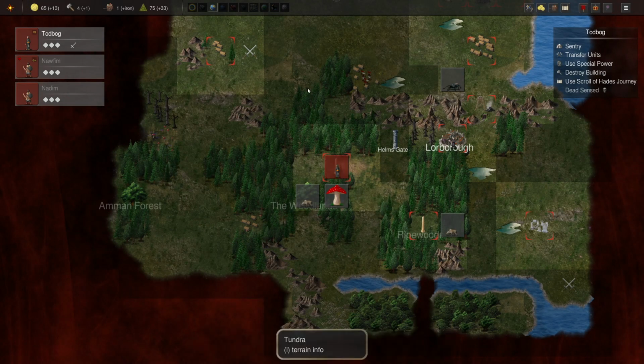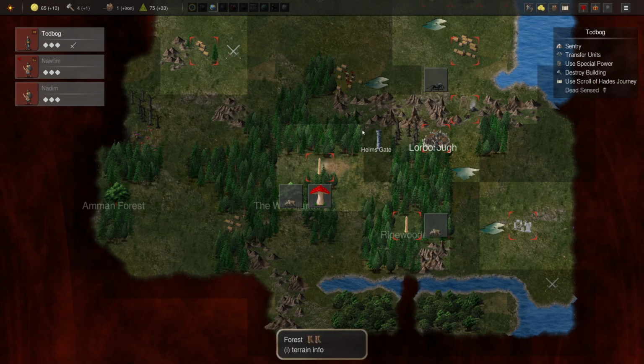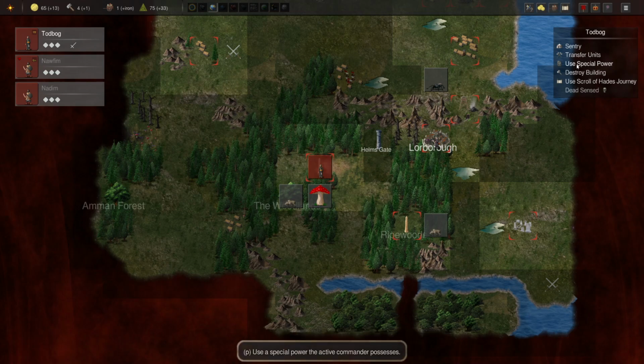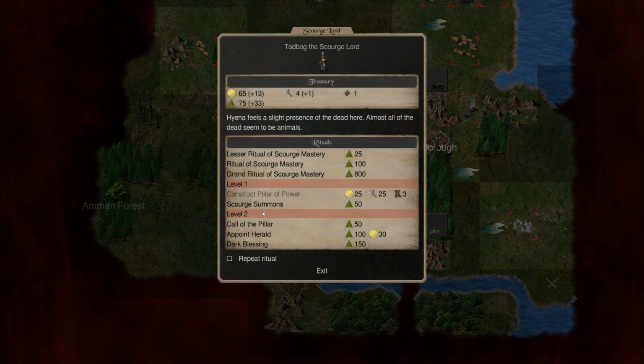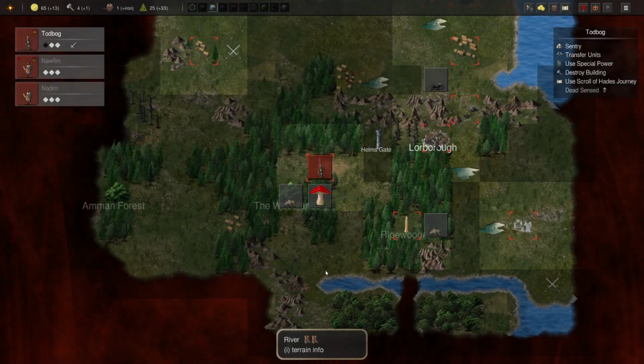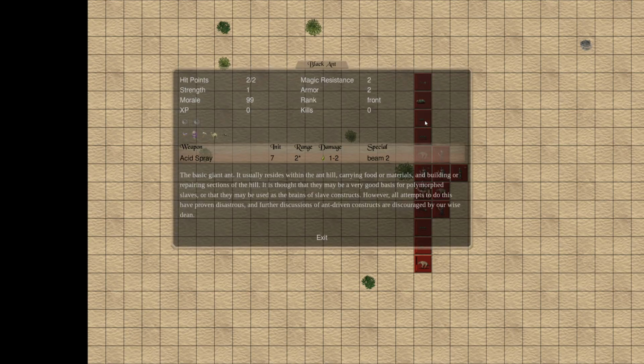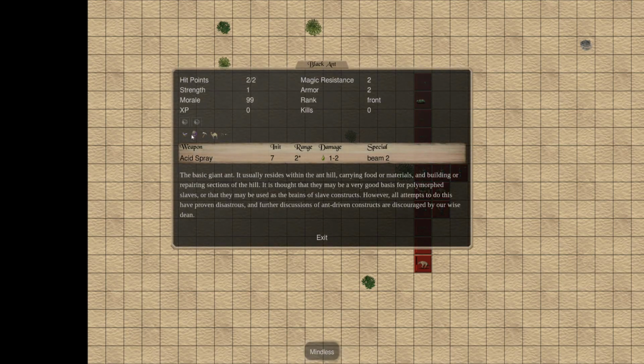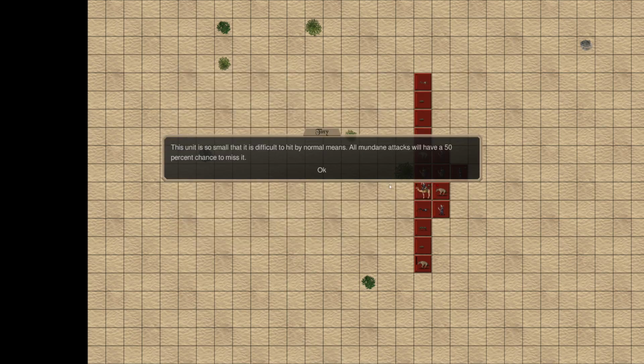All right, we're up to 75 life force again. So the question is, I don't have enough right now. Let's go ahead and use your special power. Okay, now we get ants. Ants are actually pretty good. They may look tiny, and they are, because they have the tiny stat. So that means, though, that 50% of mundane attacks will miss them.